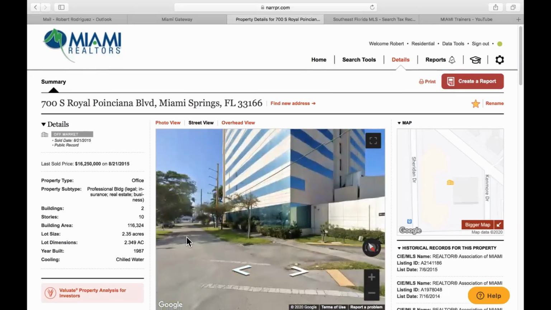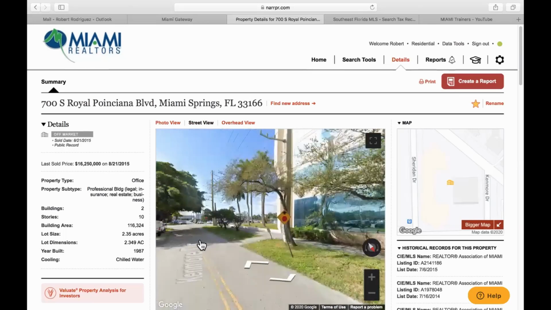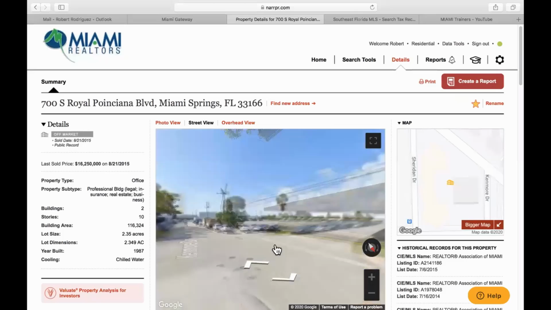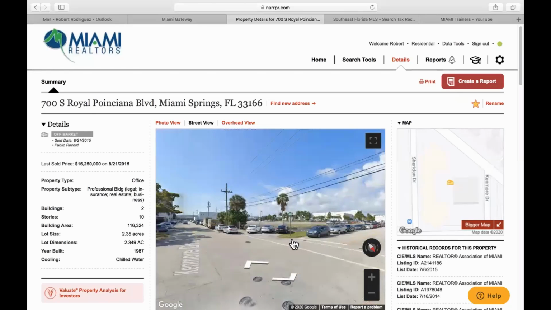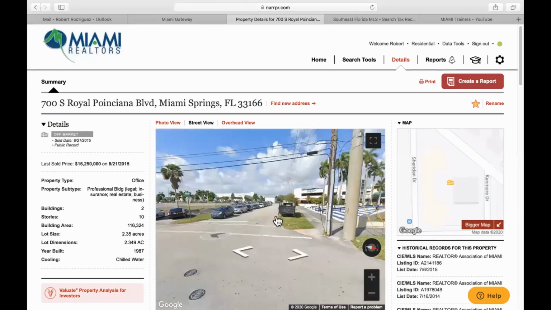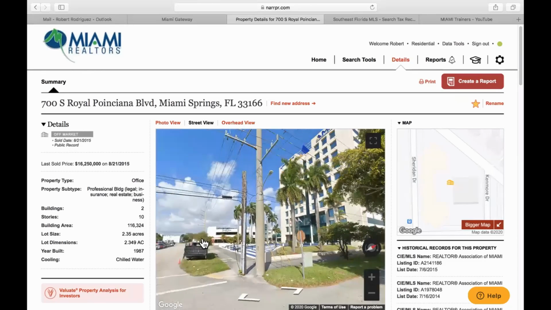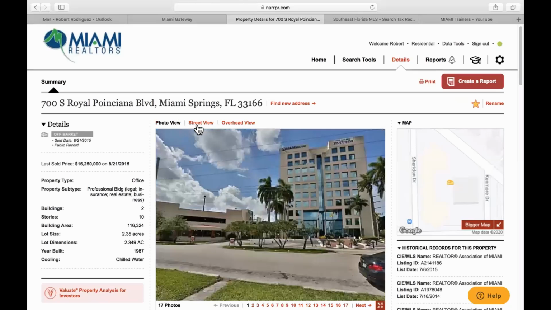Okay. As you can see here, I'm actually driving to the front of the building, and I will show you the front of the building right now. There's the building right there. Okay, so you got the photo view, you have the street view, and then you have the overhead view.